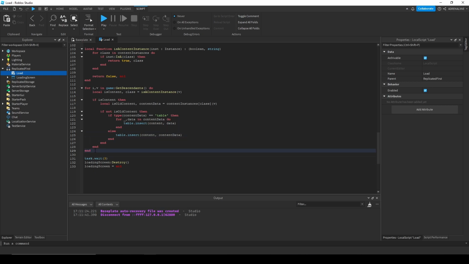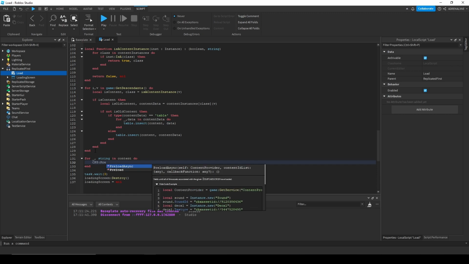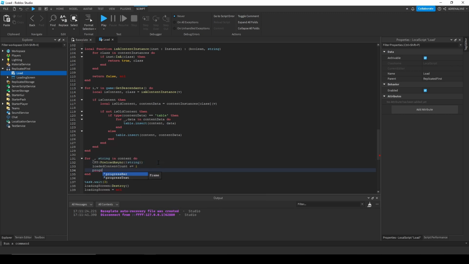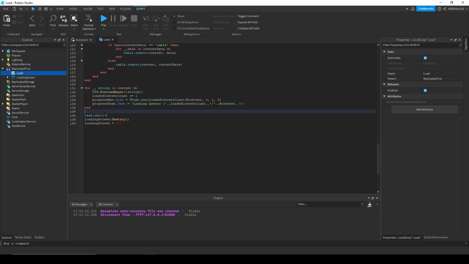And finally, we're going to loop through each string in the content table, and we're going to preload it just like we did in the one for the smaller games. So here's what that looks like. And then once again we wait for 3 seconds, then we destroy the GUI and then set it to nil.